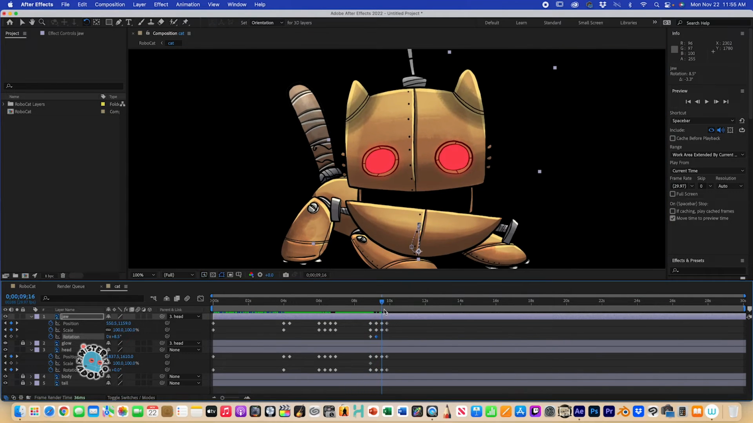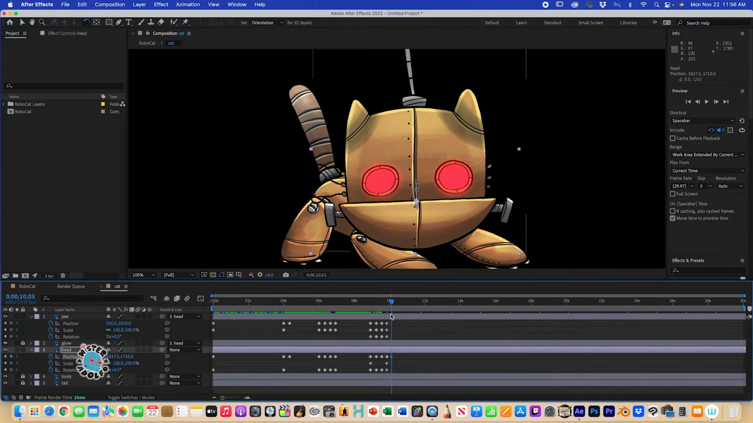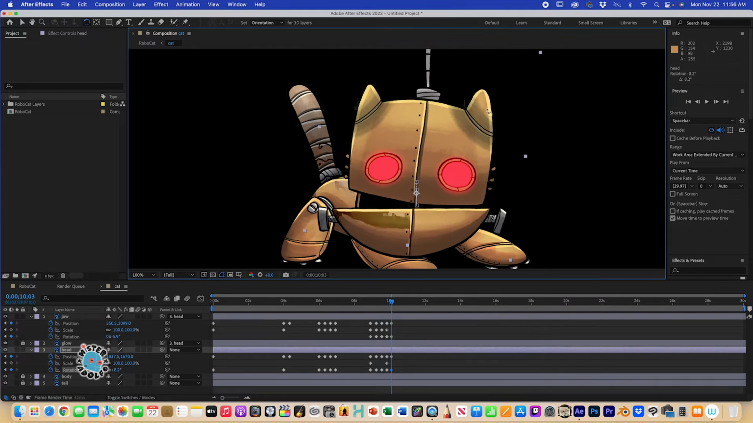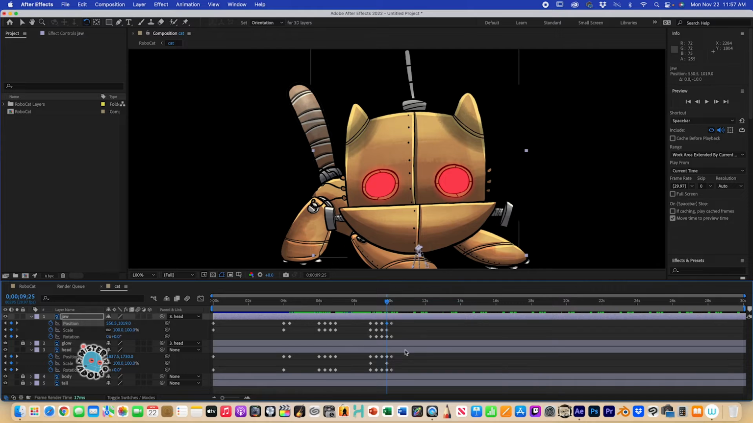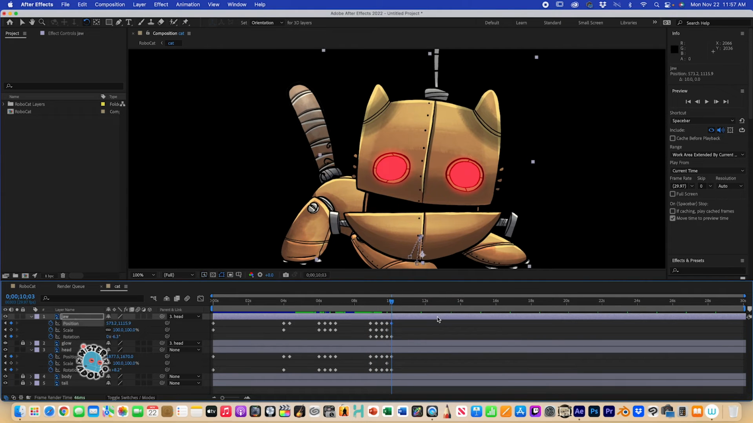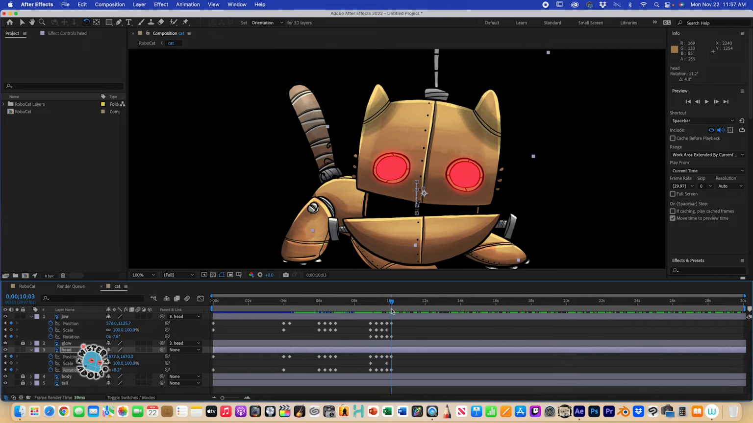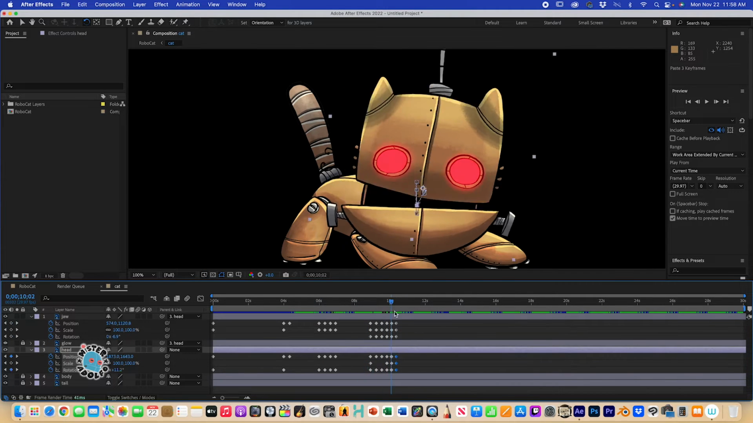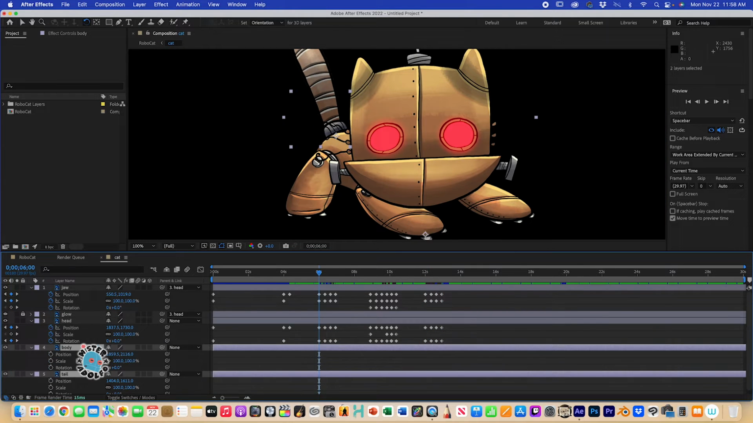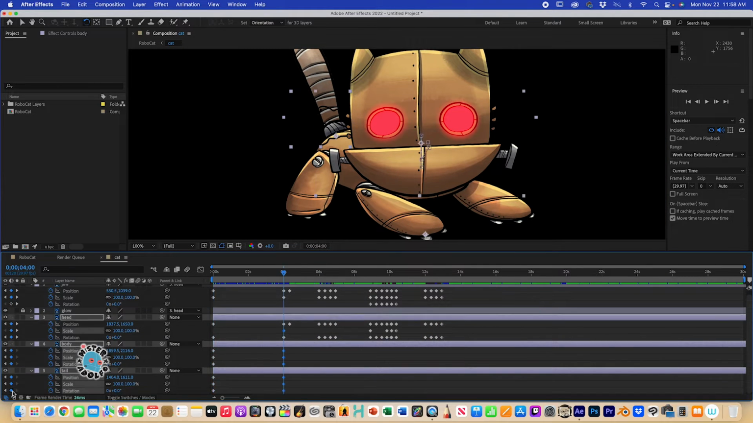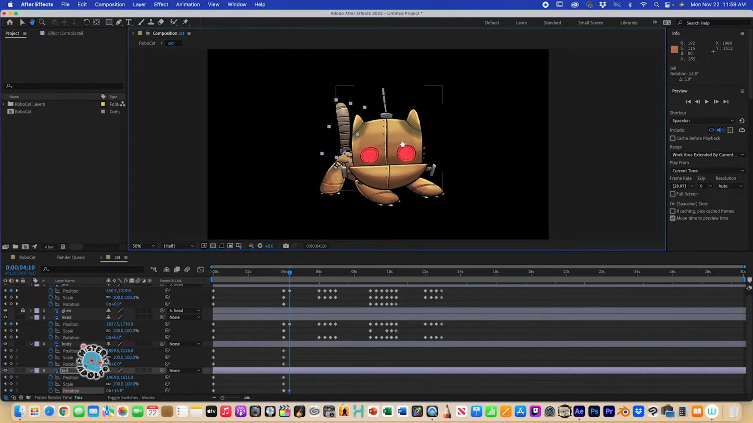I have about 30 seconds in this composition, and within those 30 seconds I'm adding keyframes to adjust the animation of this robotic cat. It's fun to put this together because you get to bring it to life, and you decide how this thing is going to move. So there I am playing around with some more keyframes. Now I'm going to move the body and the tail.